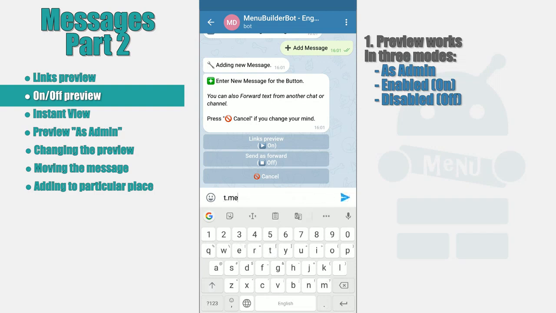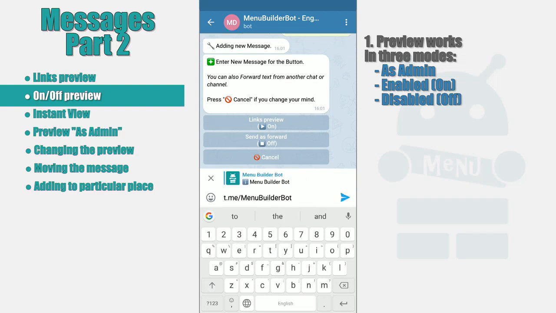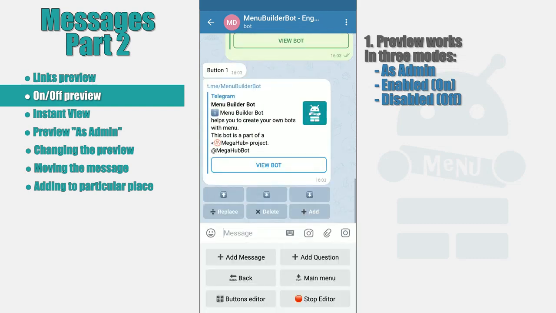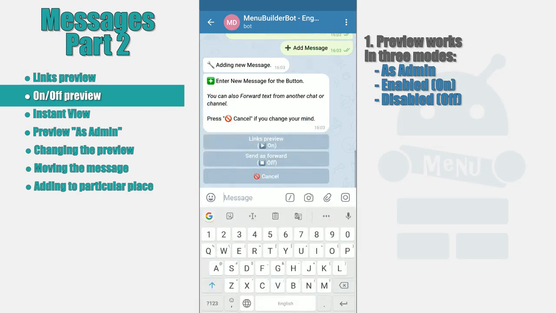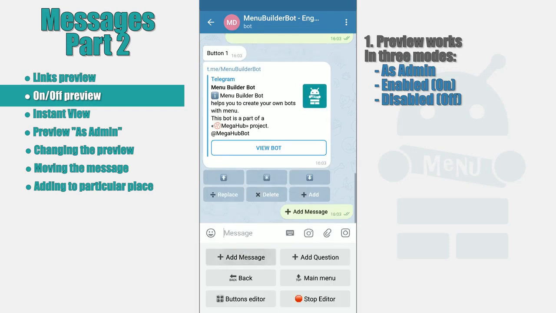Let's add a link to our bot and see what its preview will look like. When you add a link to a message, Telegram will automatically generate some preview for it. Since we have enabled this option, the generated Telegram preview will be displayed in the bot. We send the message. As you can see, the preview is displayed. For better understanding, let's add the same message, but this time without preview.